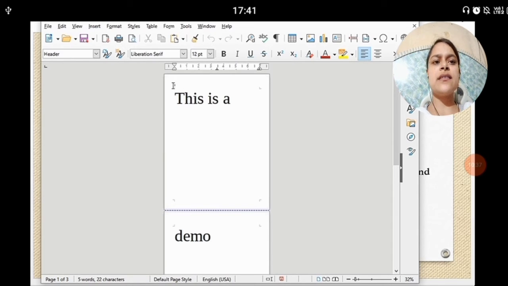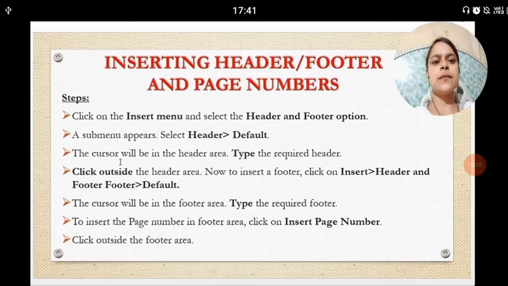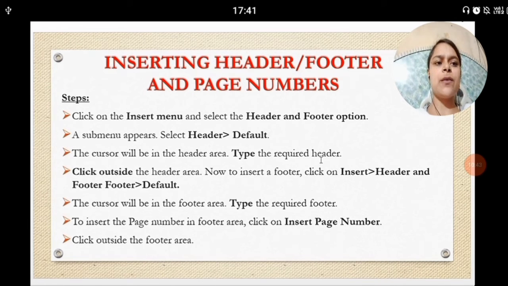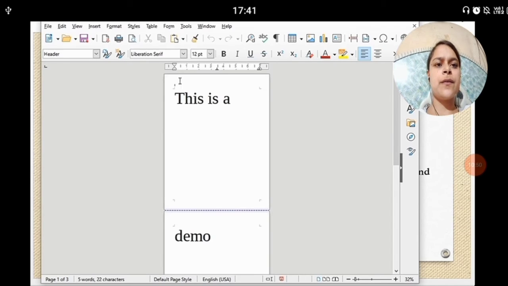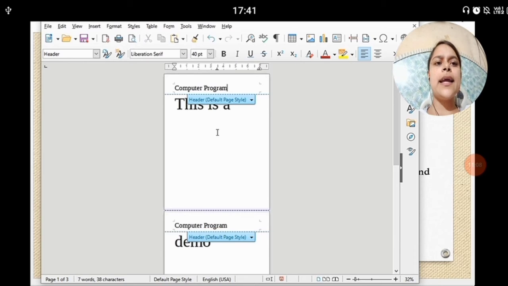Now your cursor is in the header section. Now type the required header. Whatever header you want to give, you will write it. Like I write computer program in the header section. You can see it appears on every page.